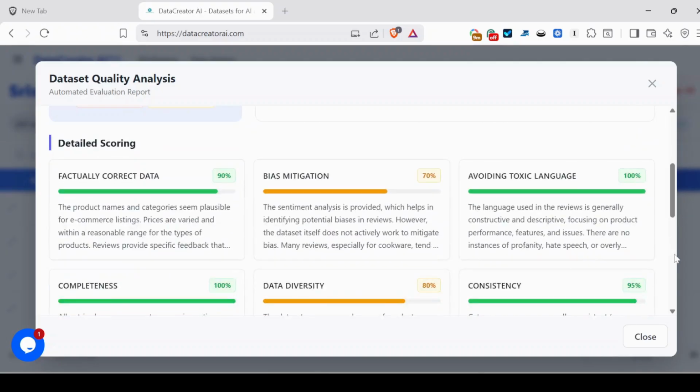So yeah, this is one of the examples, and all this will be implemented very soon, and it will be available on DataCreator AI, where you don't have to worry about the quality and you just have to see the data points and also the corresponding score.